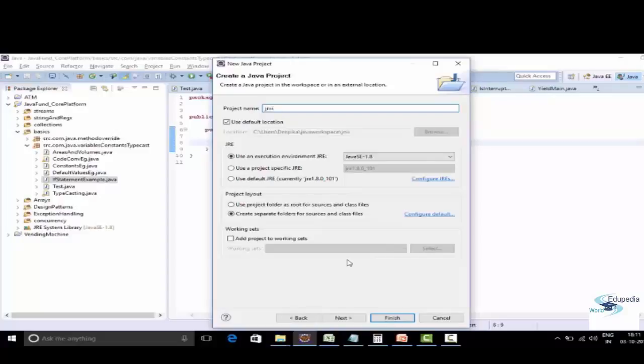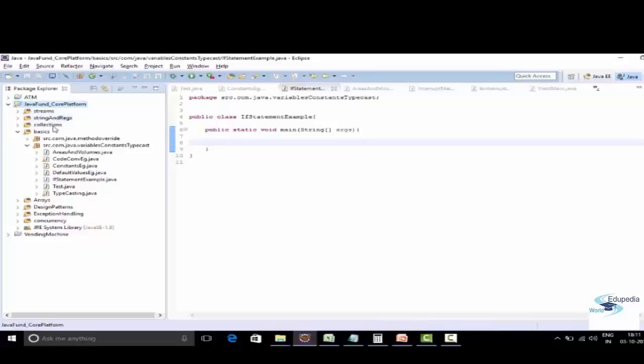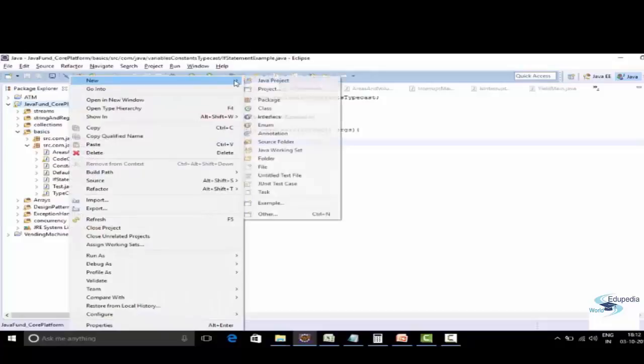I have given Java Fund Core Platform. Do Next and Finish. After that, you can see that a Java project is created, as in my case. Inside the project, you can create your source folder, as I have created the source folder as basic. Just right click on this, go to New, and you can see a Folder option. If we are not able to see it, it's fine, go to Other, type Folder and then you can see it. Instead of Folder, you can also select Source Folder. Over here I have selected the Source Folder option, which is this one.